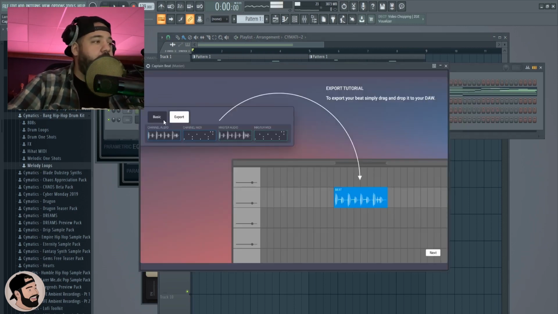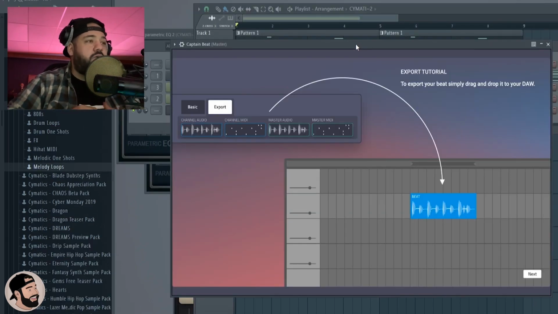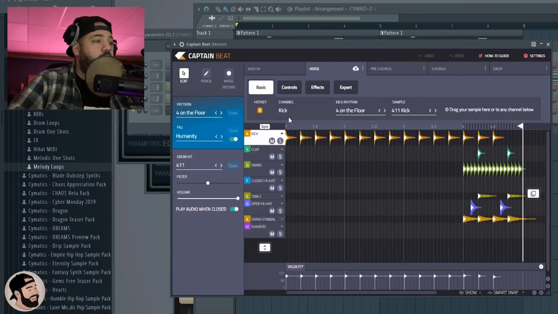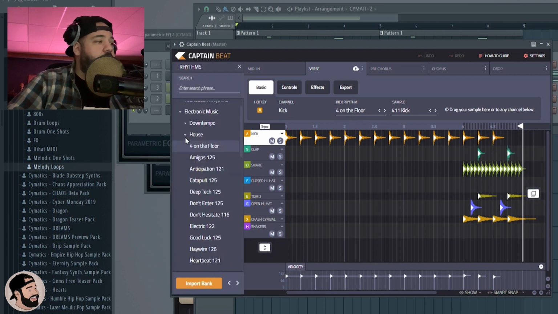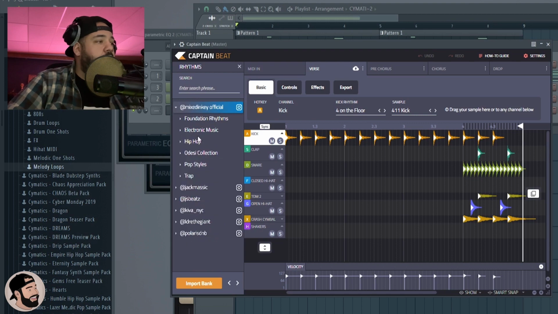Let's open up Captain Beat, and as you can see, when you open it up, it gives you a quick little tutorial if you want to go through it. So let's click next. It's going to open up this window. They give you kind of a 4 on the floor drum pattern as default. You can switch the drum pattern around if you go through this list right here. Right away, we know that we're going to make a trap beat, right? So let's go to, look at that, they got a trap section.